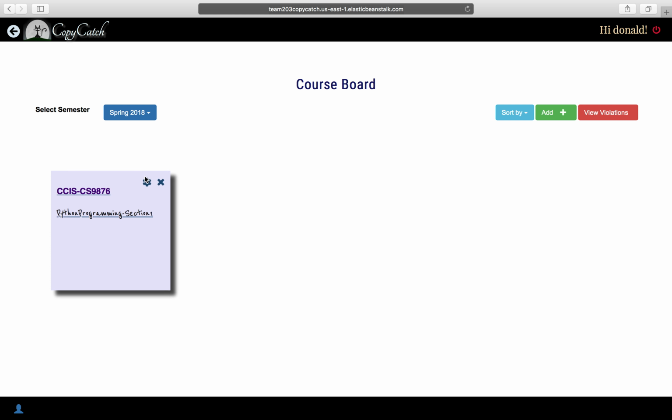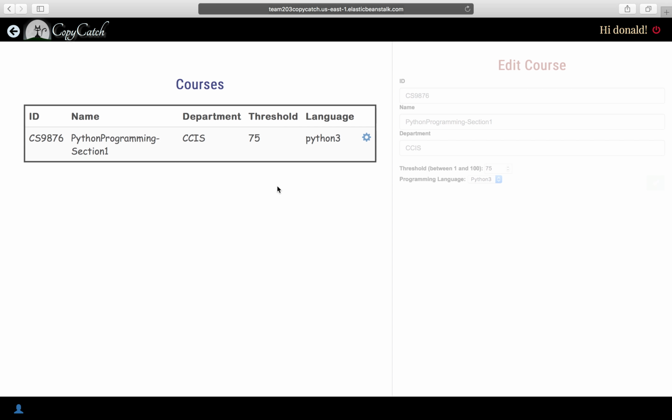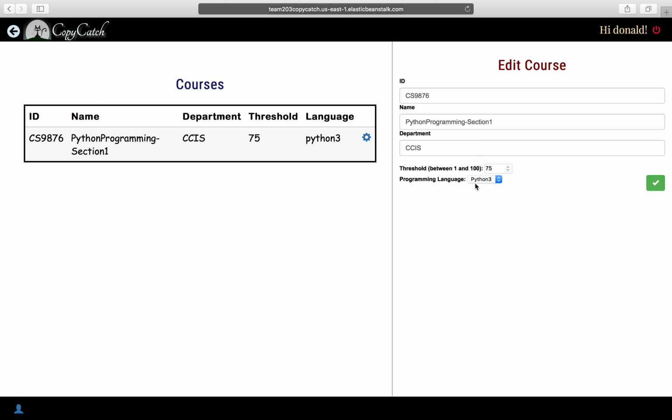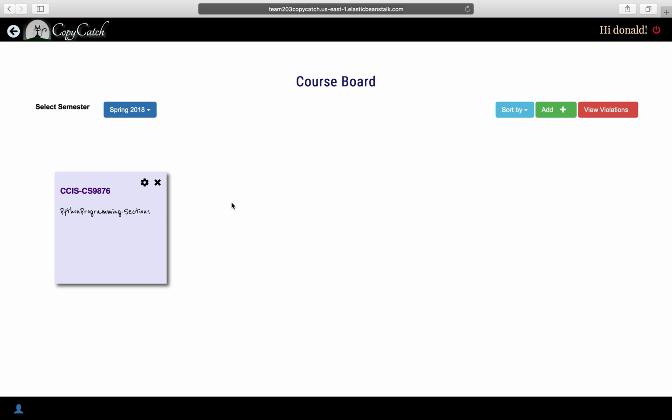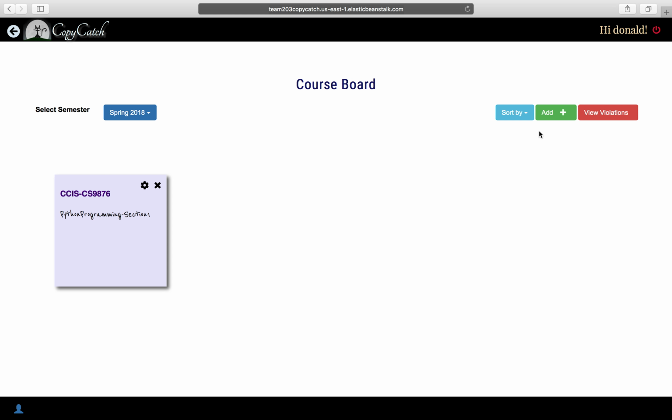of courses. If I go inside this, he can edit the course which he has created. Currently the threshold he has set is 75. Let's set it to 80 and check. This threshold will be used for the comparison of the assignments. He can also add new courses, but okay.